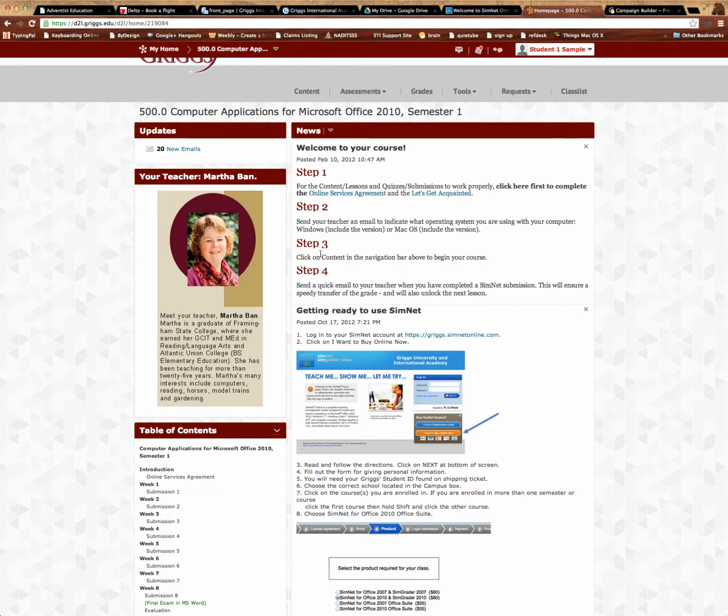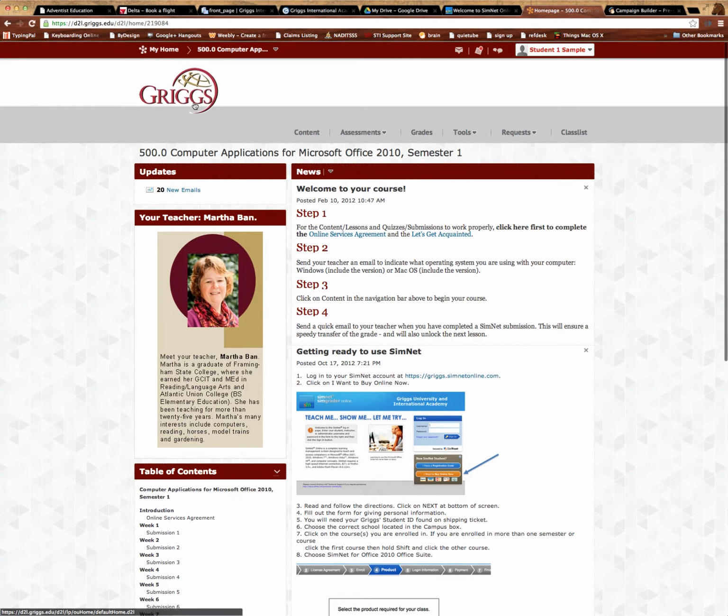The third step tells you to click on Content in the navigation bar to begin your course. And before I go and show you that part, we'll read step 4. Step 4 says send a quick email to your teacher when you have completed a SimNet submission. This will ensure a speedy transfer of the grade and will also unlock the next lesson. All right, so what that means is first you're going to click on Content, and that's right here in the navigation bar. So click on Content.